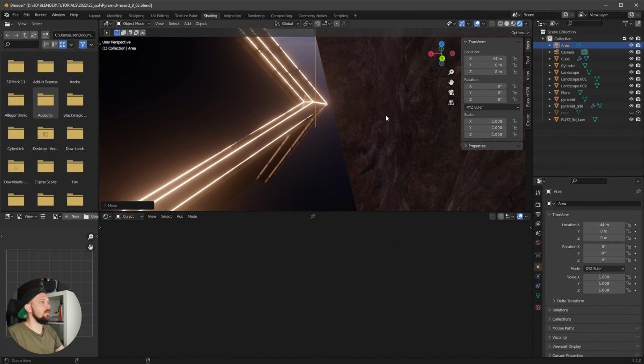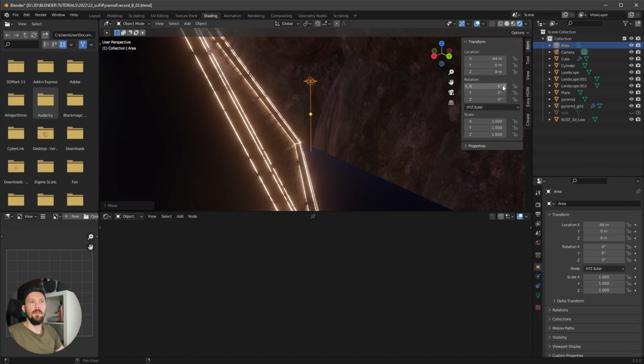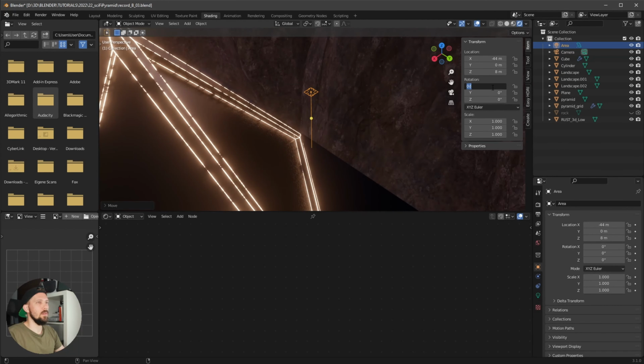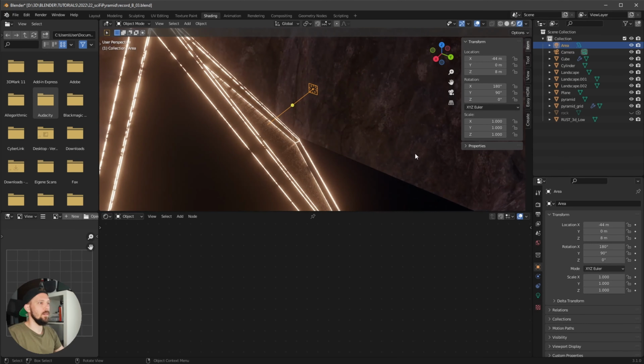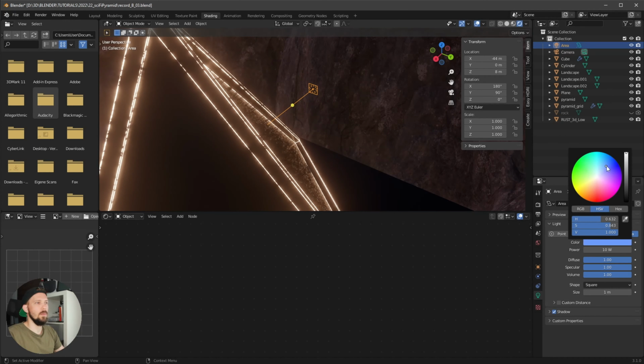And let's see if we can leave this on 8. But now we have to rotate it to our pyramid. So let's go here with 180. Or yeah, 180 and 90, something like this. And yeah, I want to go with a cool blue. So let's go with this color here.